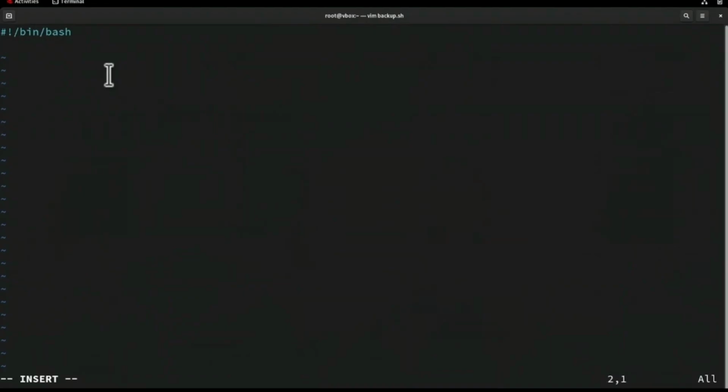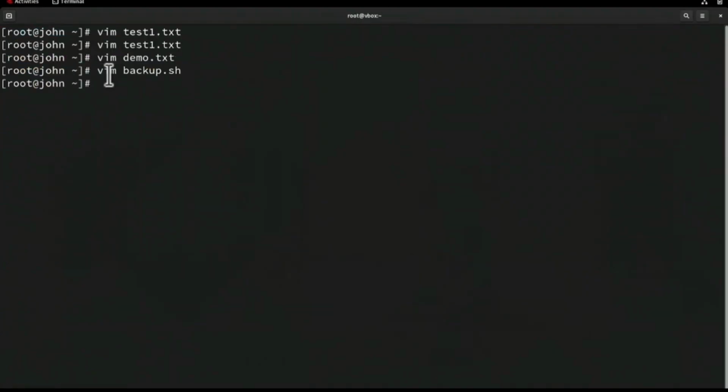Press enter to move to the next line. Now type tar -czf /root/backup.tar.xz /etc. This command creates a compressed backup of the /etc directory and saves it to /root/backup.tar.xz. Then press enter. Now type the following command to display a message: echo, inside double quotes, type "backup complete". Once done, press the escape key to exit insert mode. Then type :wq and press enter to save and exit the file. Your bash script is now ready.